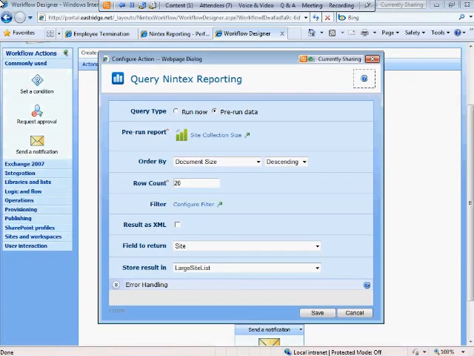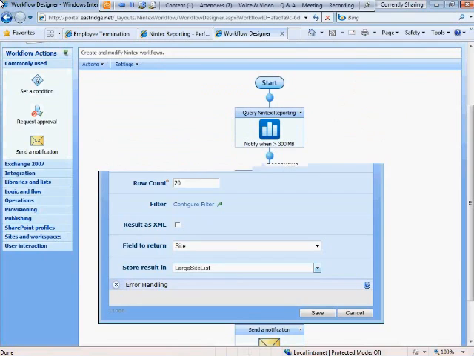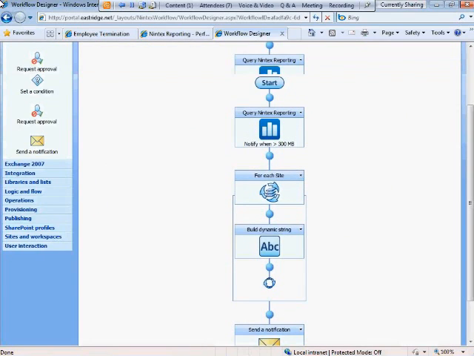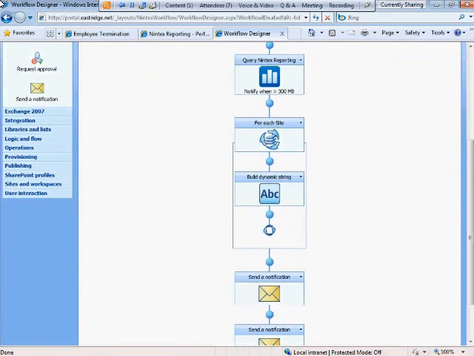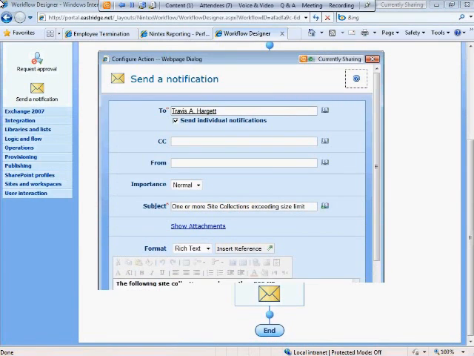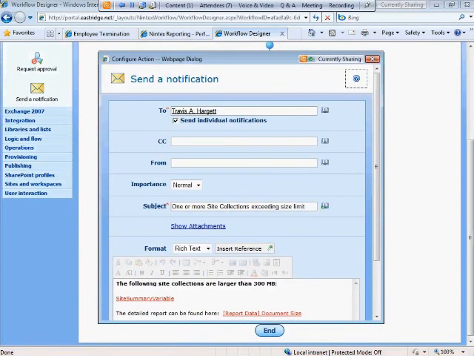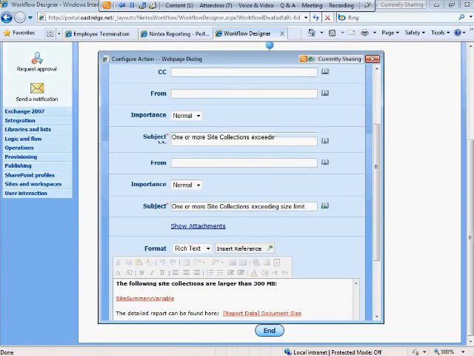And for this example, I basically set up a variable that's a collection. It's a 2-dimensional array. So it's going to loop through all the sites that came back from the Nintex report that were greater than 300 meg and build a string, basically a big string. And at the end of this workflow, it's going to fire an email to, in this case, it's me. It could be anybody. It could be a distribution list. But basically, we created the text down here. We said the following site collections are larger than 300 meg, and then I entered that variable that I created, site summary variable.